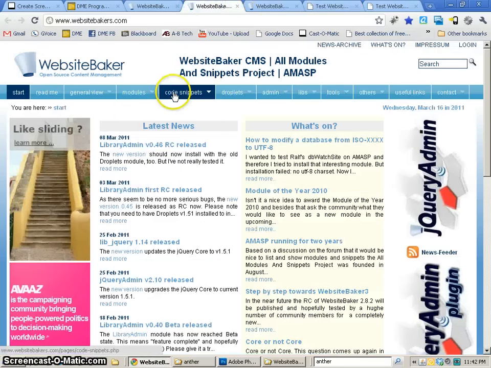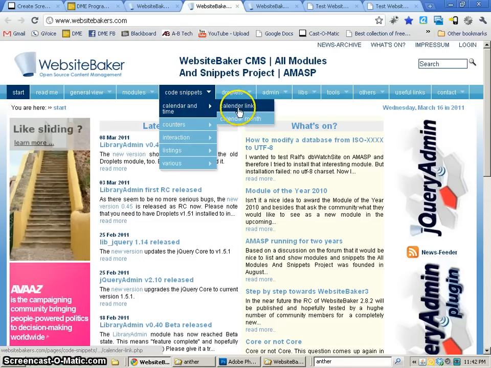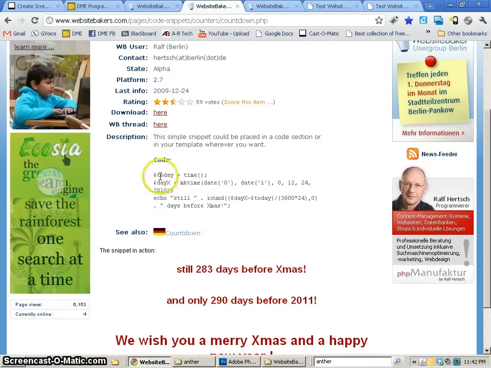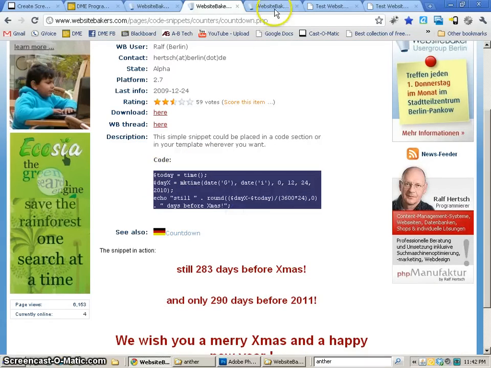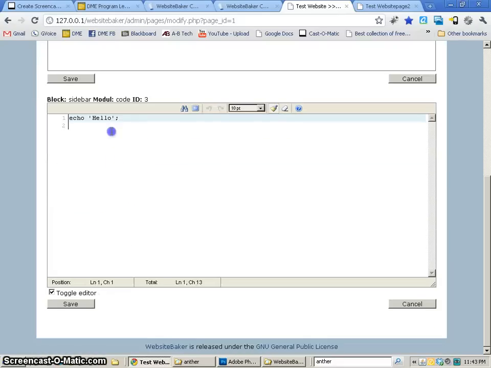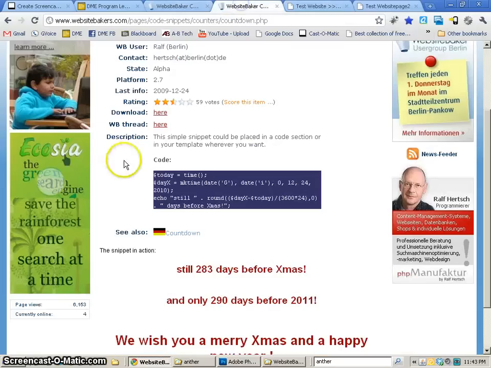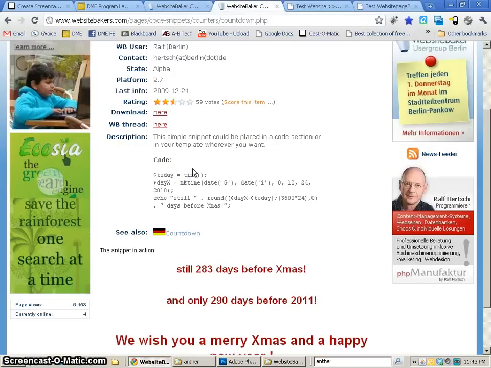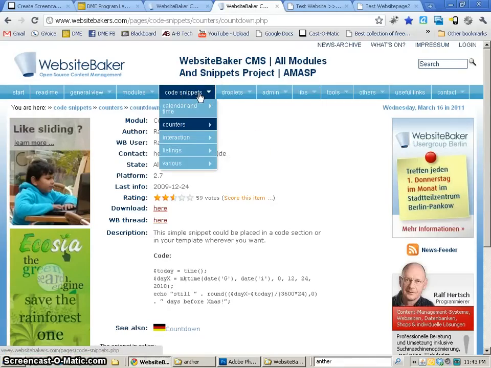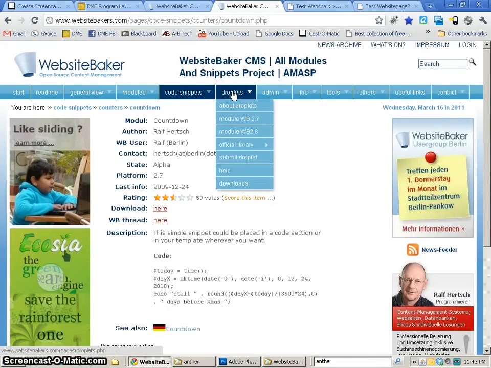The other one is code snippets. Code snippets are often just very simple PHP codes, and these would go into a code section. So we would copy that code, go over to our pages, find a code section and paste that in, and be able to run just regular PHP code. The nice thing about snippets is that it's just PHP code that you could use anytime. And of course, we don't really need to use this because that's not the most exciting thing to do, to count down to Christmas.